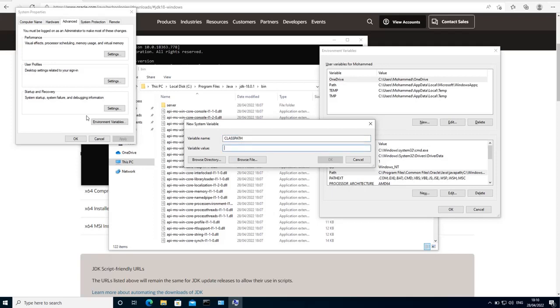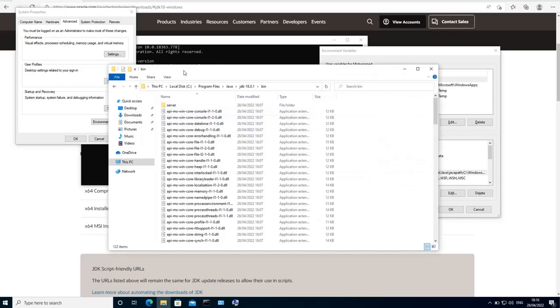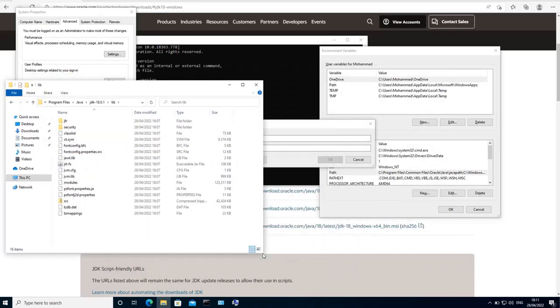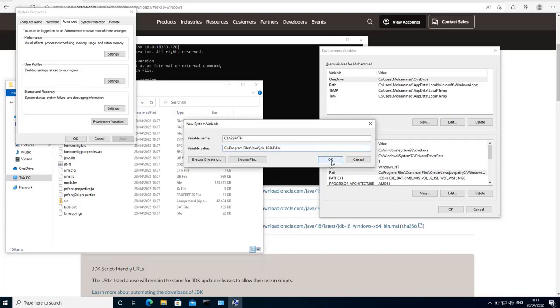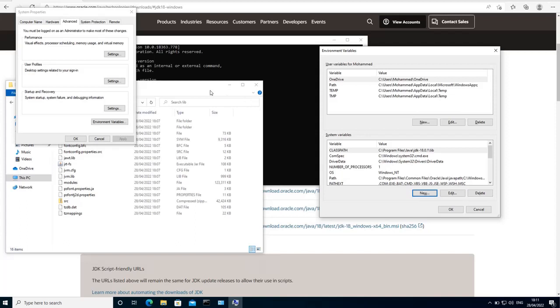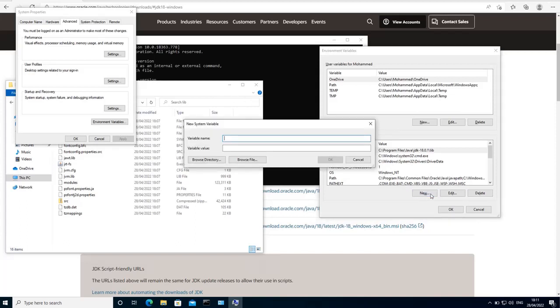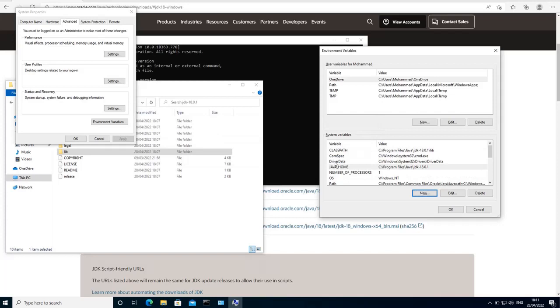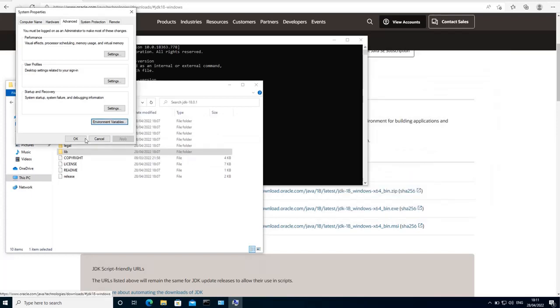Another environment variable that we are going to need is the classpath variable. And the value for this variable is the path to the lib folder under the JDK installation folder. So let's copy that and paste it here and click OK. And another variable is the JAVA_HOME variable. And the value for this is the root folder for the JDK path. So let's paste it here and do OK, and then click OK, and then click OK.